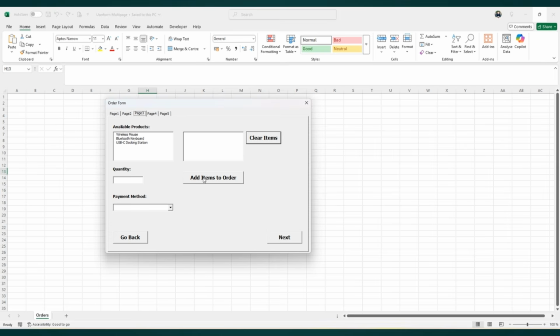So on page 3 here, please select the product. Please enter a valid quantity. So now we have selected wireless mouse and selected 2 quantity. Add items to order, and we have a preview here, wireless mouse quantity 2, and it cleared the selection here and the box. And we can keep adding. Let's have 3 Bluetooth keyboards and maybe 1 USB-C docking station and so on.